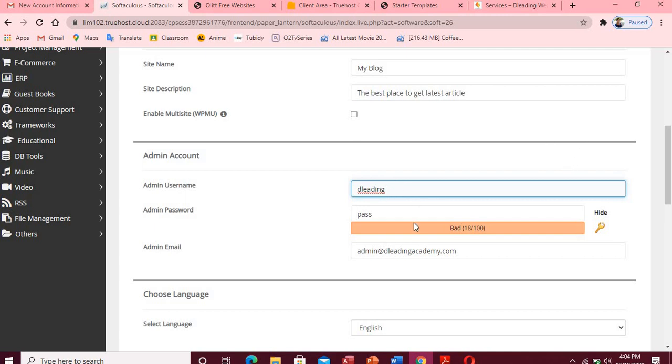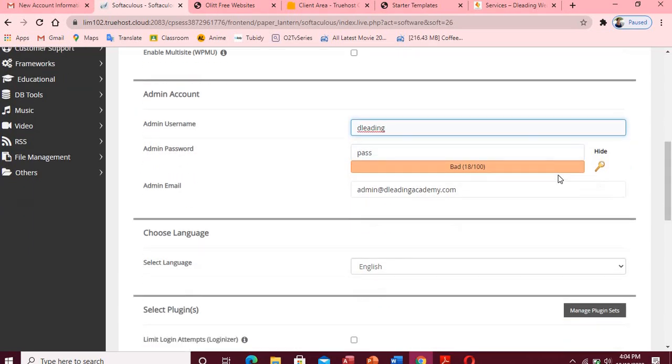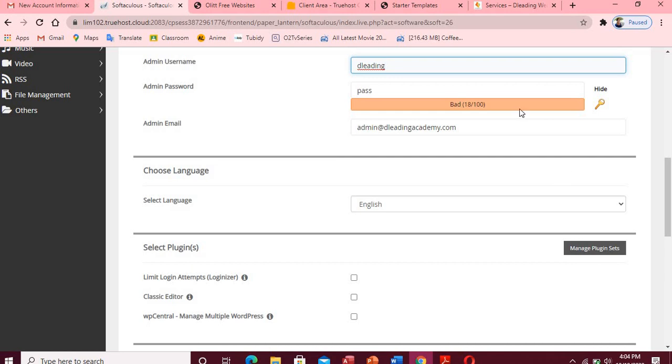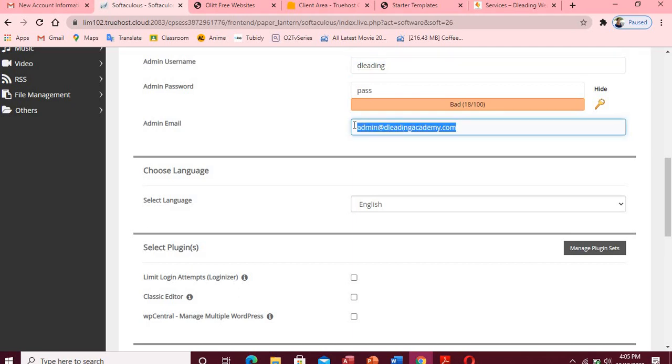But I will leave the password like this, because I will still change it later. Because of this training, I will leave the password as pass. You can change it to anything, but I'm just doing this for the purpose of this training. So you come down to admin email. This is the normal email, but you can change it to your email. Let me use my email. So I've input my email.